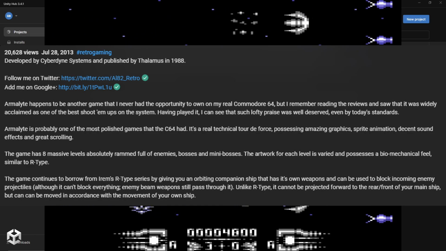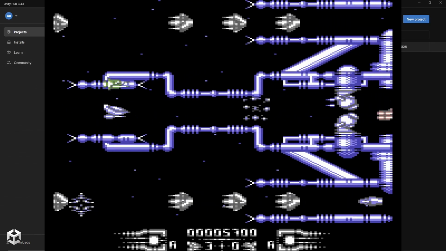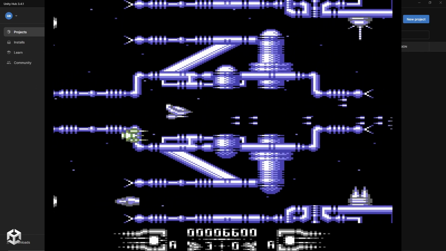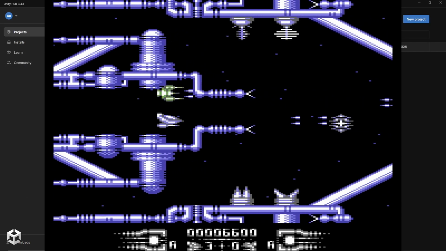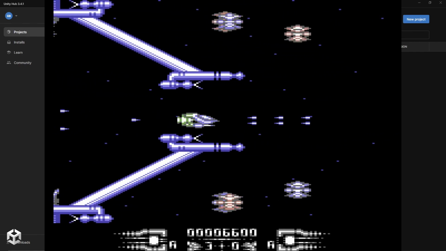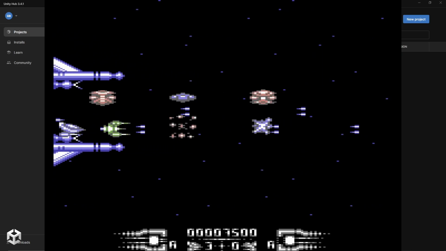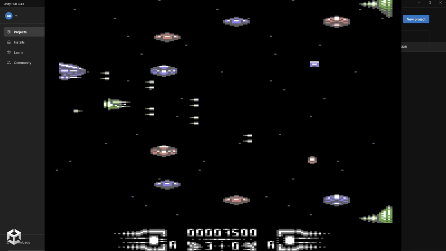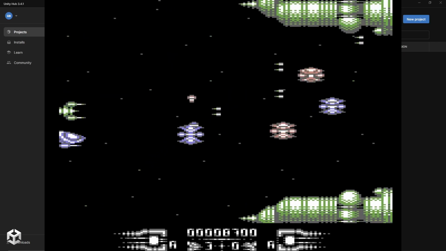And I looked at this and I thought that looked like a pretty interesting concept and something that would be fun to implement. And so I've decided that I would go ahead and make a tutorial showing how I would implement this. I've never done anything quite like this before, so this is my initial attempt at how I would implement an orbiting companion ship around the player ship.